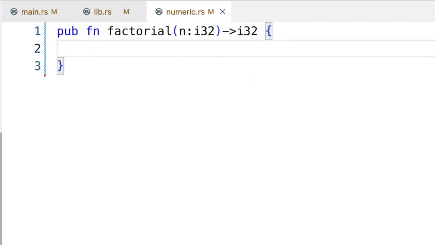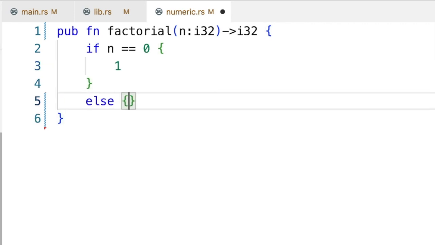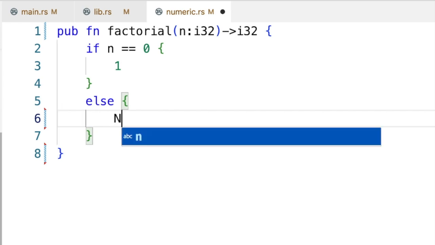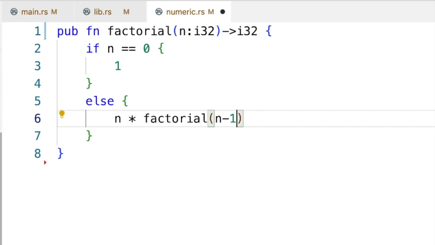So now I want to implement this. How should I implement factorial? I think I can say if n is 0, the factorial of 0 I believe is defined as being 1, so I'll put 1 there for the return value. Else we can use recursion, and I can say n multiplied by factorial of n minus 1. And I believe that should give me a function that creates the factorial of the number passed to it.